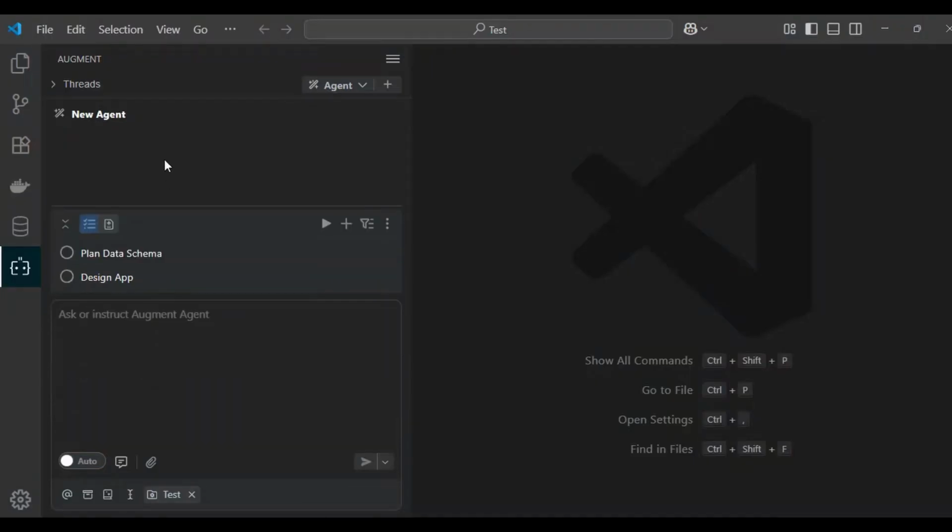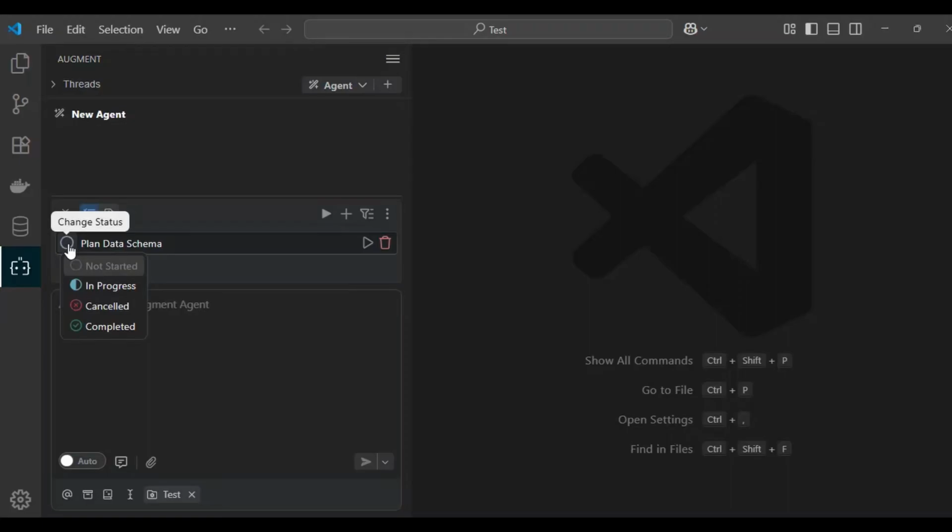An empty circle indicates a task that has not yet started. A blue half circle indicates a task that is currently in progress. A green checkbox indicates a task that has been completed and is ready for review.